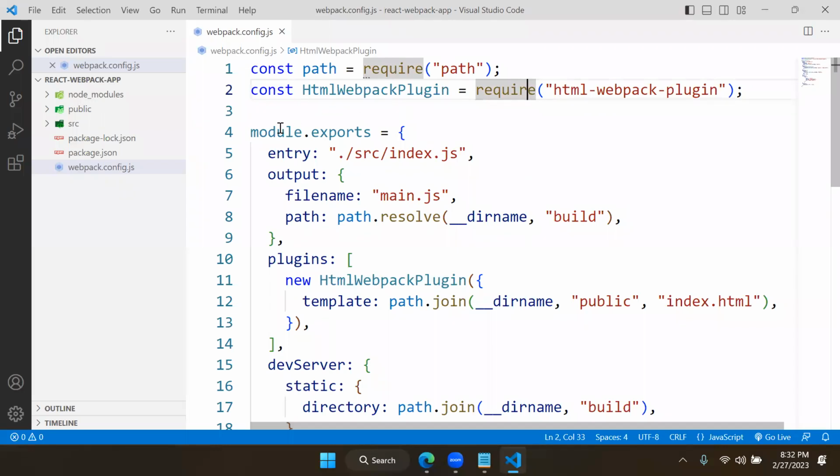So see the first setting. In the first setting, module exports entry point. Entry point indicates which file to start with. Index.js. It is present in which folder? SRC. It is in the SRC folder. Output means when you finally publish, all the code will be kept in main, in which folder? Build. It will create a folder called build. Into that folder, it will store all this.